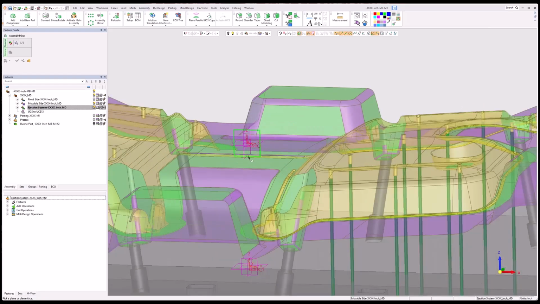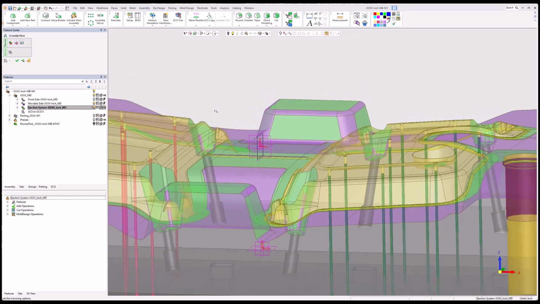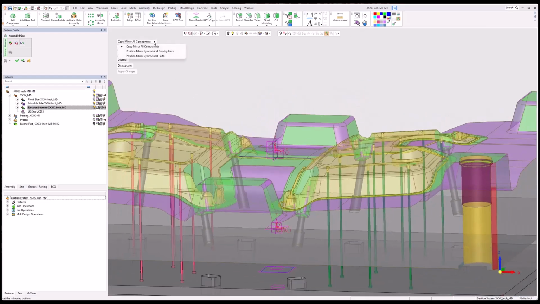And pick the mirror plane. I'm mirroring all the components. You can do symmetrical or that. The one thing you've got to be careful with is when I do the labeling, that the mirrored pins, if they were symmetrical, would get the same label as the mirrored pin. Okay, I'm copy mirroring all of them.